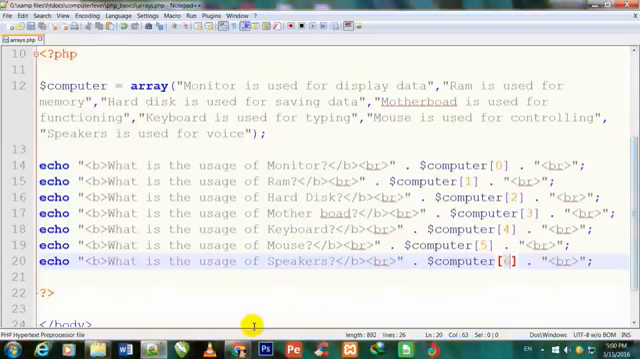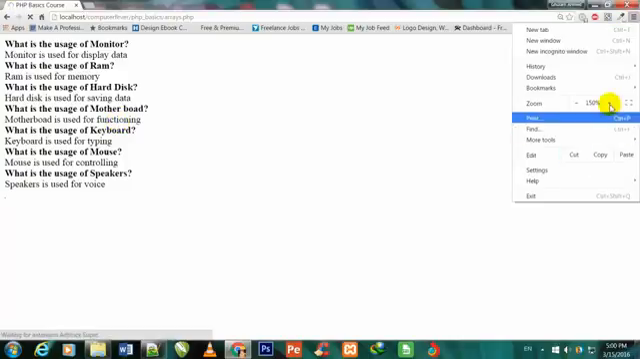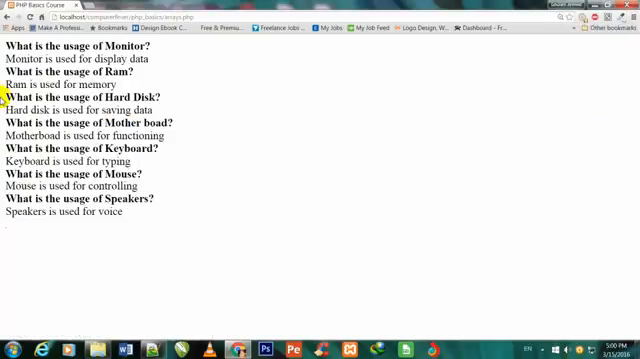So now I go to my Chrome browser and I will refresh this page. So friend, you can watch, I increased the zoom so you could watch it easily. What is the usage of monitor? Monitor is used for display data. What is the usage of RAM? RAM is used for memory. What is the usage of hard disk? Hard disk is used for saving.